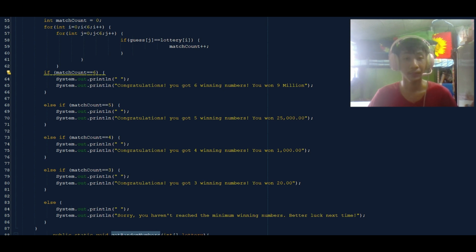In line 55, int matchCount equal to 0. For int i equal to 0, i less than 6, i plus plus. For int j equal to 0, j less than 6, j plus plus. If guess[0] is equal to lottery[0], matchCount plus plus. If the guess number that was inputted is equal to the lottery number generated by Math.random, it will matchCount plus plus. Then it repeats at line 56.